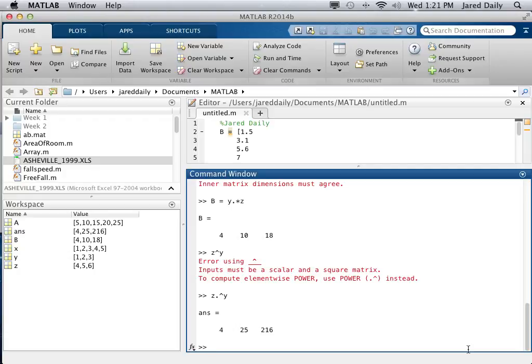Remember that y was 1, 2, 3, so we raised the first element in z, which was 4, to the 1st power, which is 4 to 1, which is just 4. Then we raised 5 to the 2nd power, which is 25. Then we raised 6 to the 3rd power, which is 36 times 6, which is 216.